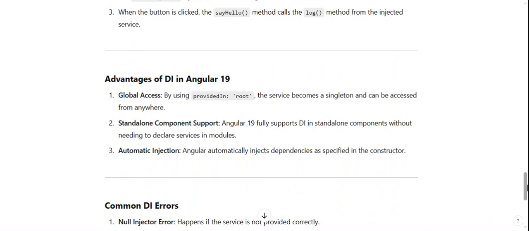Now we can understand what are the advantages of dependency injection in Angular 19. It provides us global access by using providedIn root. The service becomes a singleton and can be accessed from anywhere. And Angular 19 fully supports dependency injection in standalone components without needing to declare services in a module. So automatic injection, Angular automatically injects dependencies as specified in the constructor.